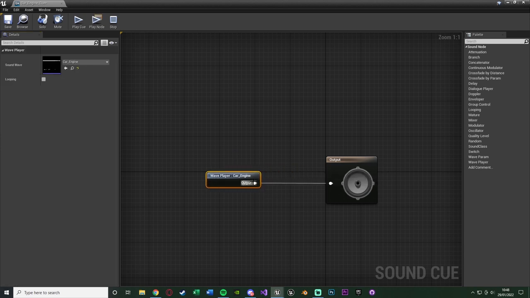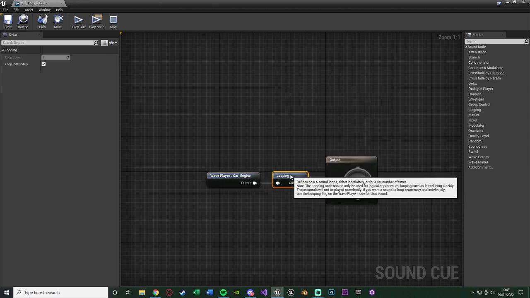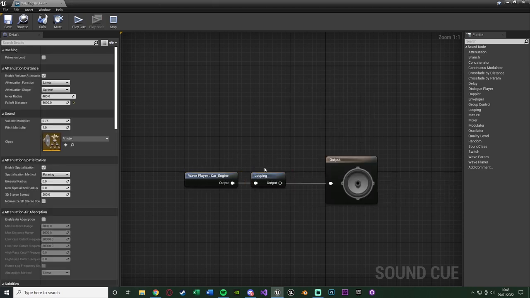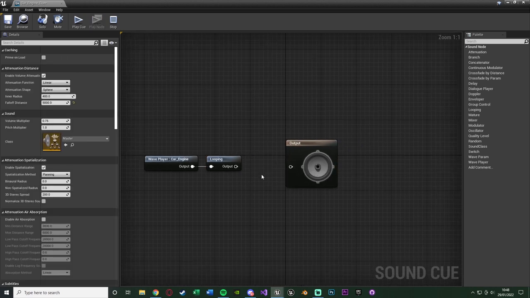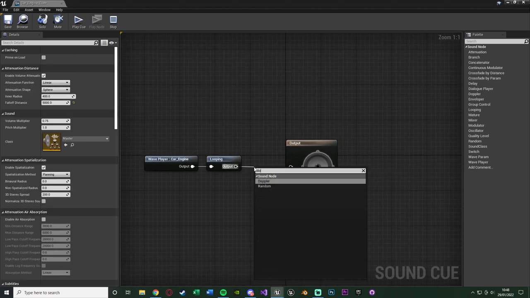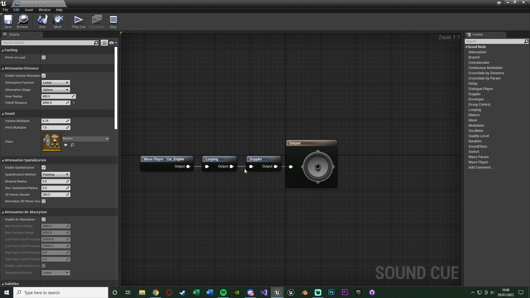What I'm also going to do is I just want to loop this sound effect, so I'm going to go out and get a looping. You do not need to do that for this to work, however, I'm using a car engine, so I want it to loop. Now, the all-important node that you do need is just get the Doppler. It is that simple. It is a node already built in for us, simply called Doppler. And that's all we need to do.